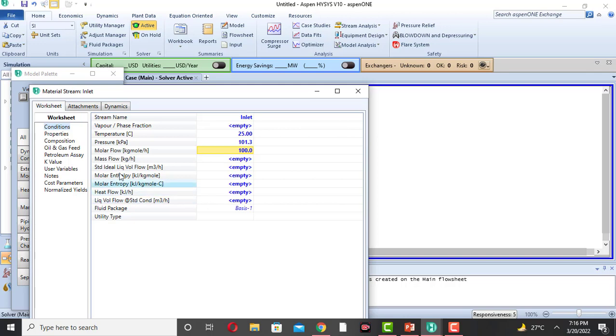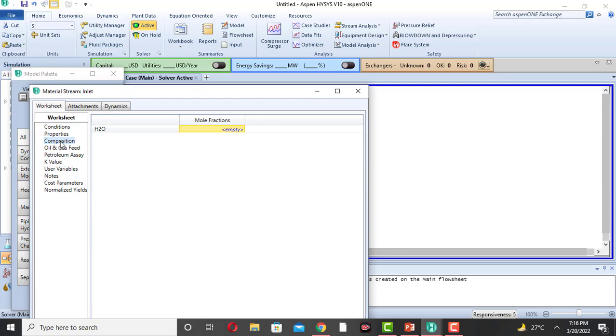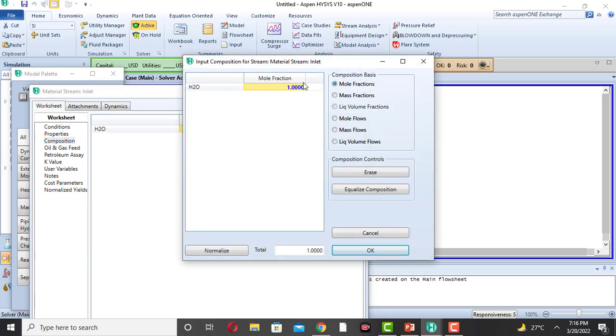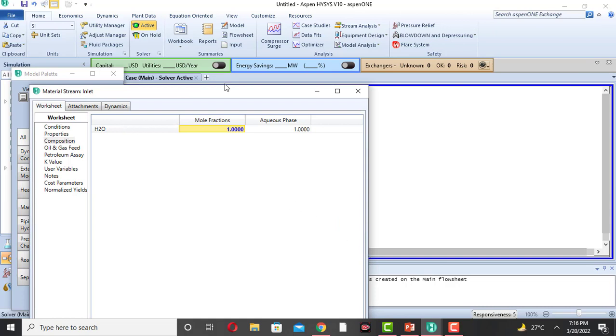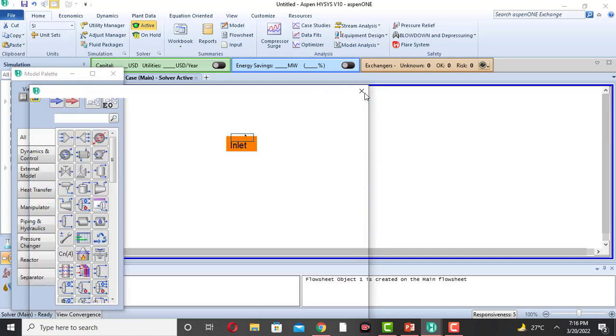Now the second step is the property composition. Now come to the composition. Click on composition. Now this is empty, so the mole fraction is 1. So it is pure water having the molar flow rate 100 kilogram mole per hour. So water is 1. Click on OK. So our inlet stream is specified. Now close it.